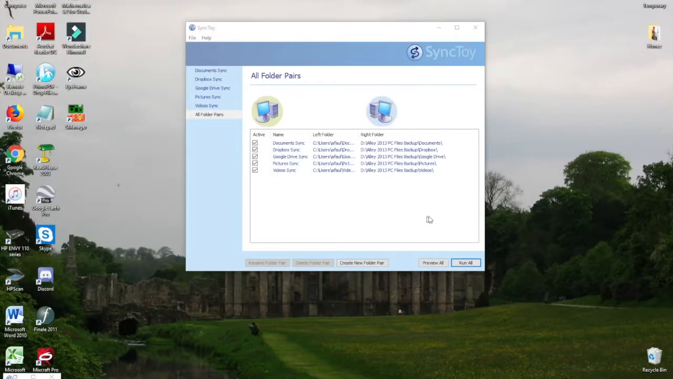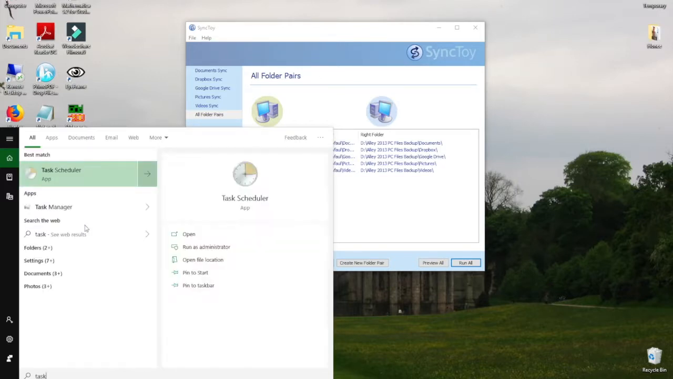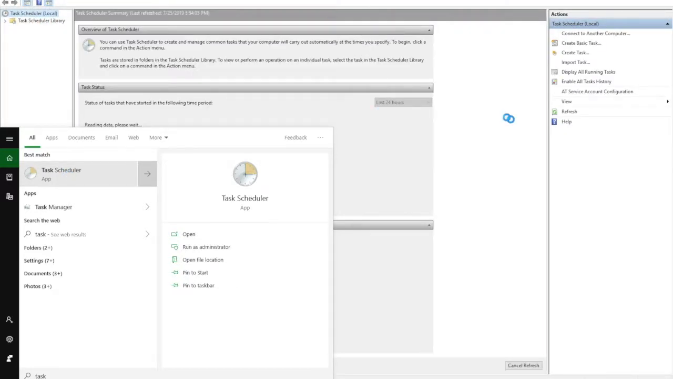Now, what if you want to run it automatically, like I do? Well, you can do that. On Windows 10, you go down to this little Cortana search bubble and type the word task. When you type the word task, you can see the task scheduler, which is an app that comes as a system app with Windows automatically. Just double click that. And what you'll see is a set of all the tasks that you've set up on your computer.